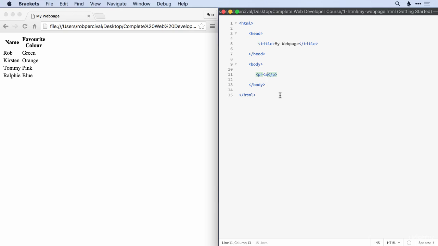But first I want to show you how we can link to, for example, the Google homepage. So the A tag generally just has the one attribute, and that's href. So that's short for hyperlink reference. And that is the URL that we want to link to.